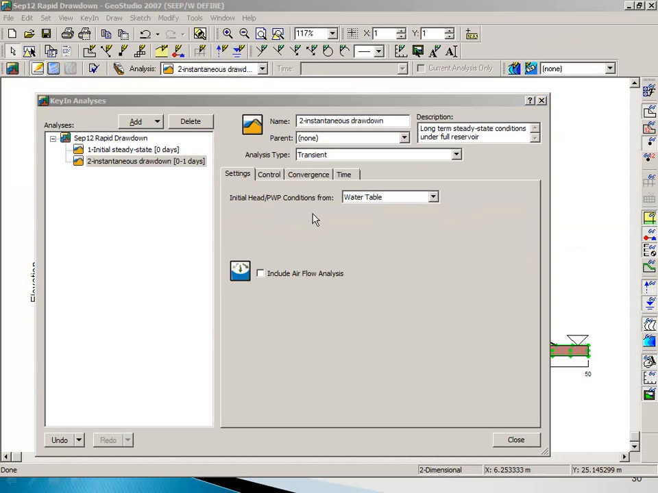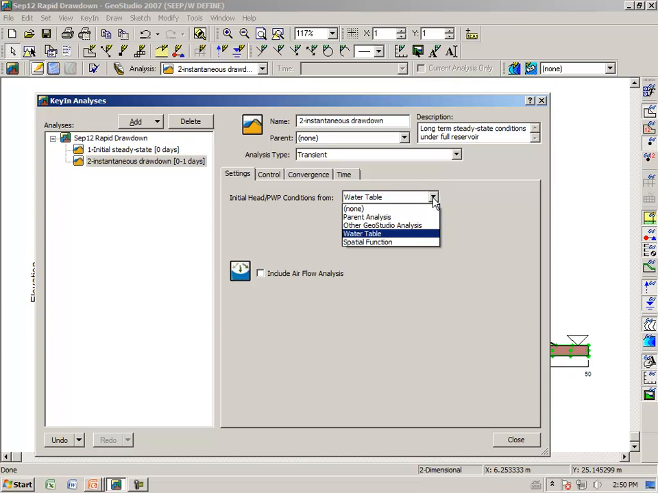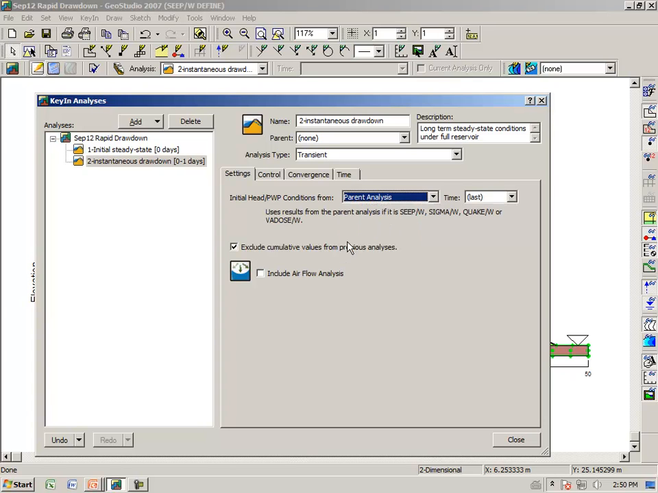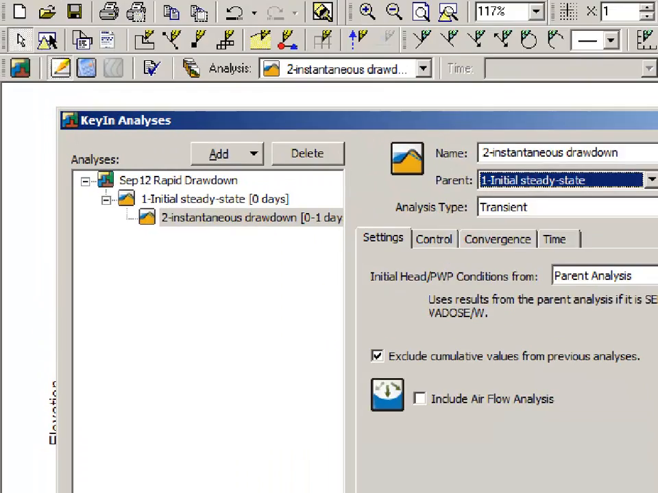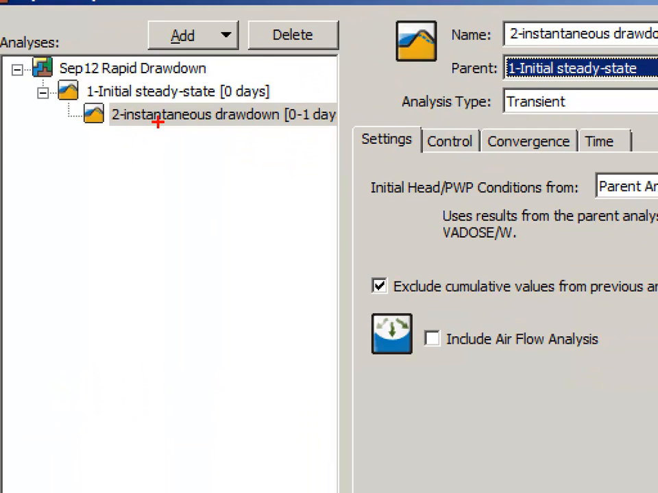In this case, we want to get the initial pore pressures from our parent. And who is the parent? The parent is the initial steady state. So 2 steps. We have to say where the pore pressure will come from, the parent, and then we have to identify the parent. And notice immediately that when we have a dependency, number 2 is getting some information from number 1. So number 2 is a child of the parent number 1 in this particular case.